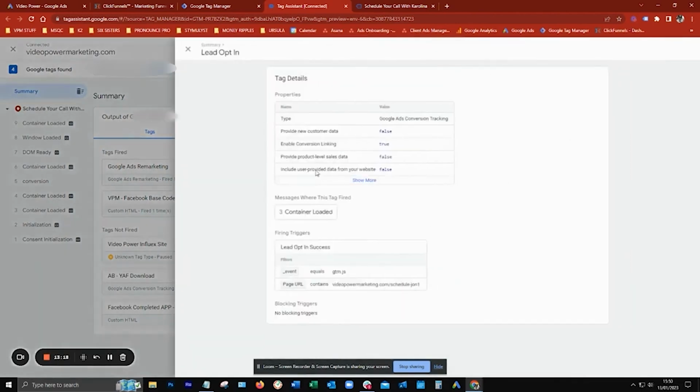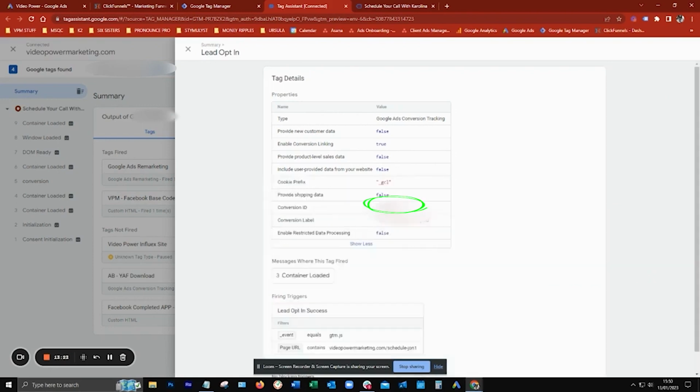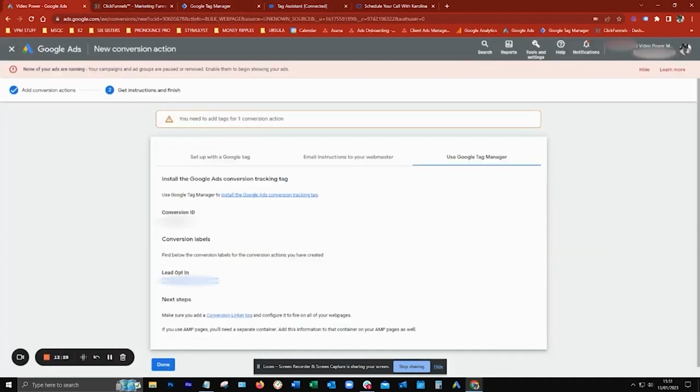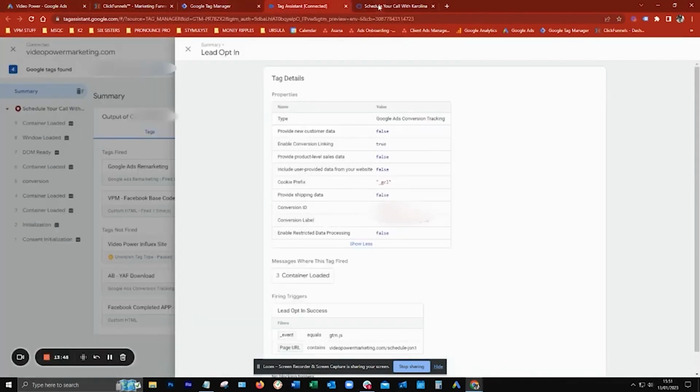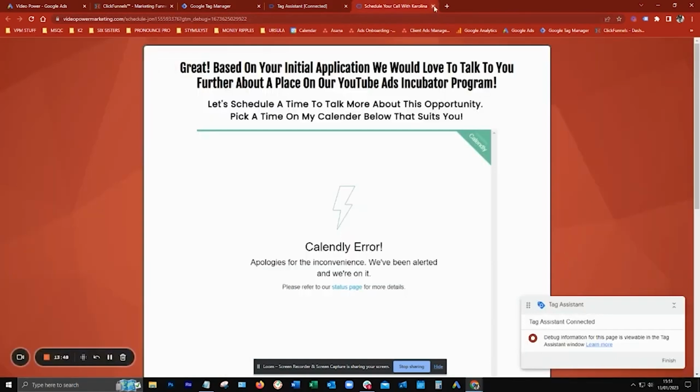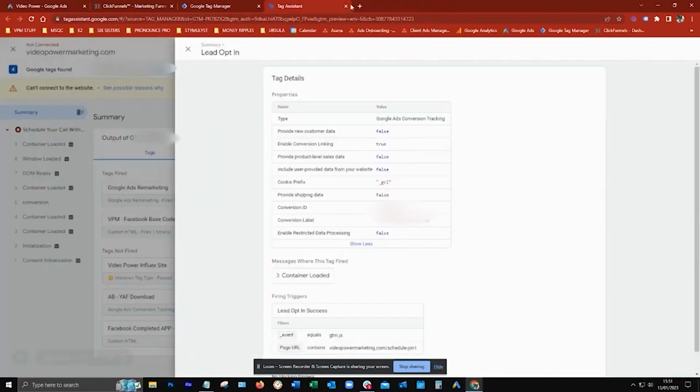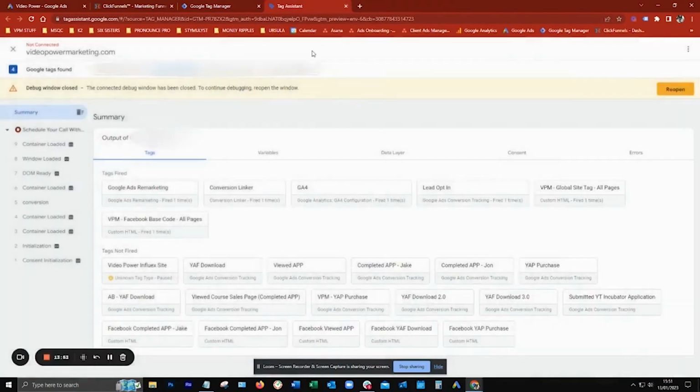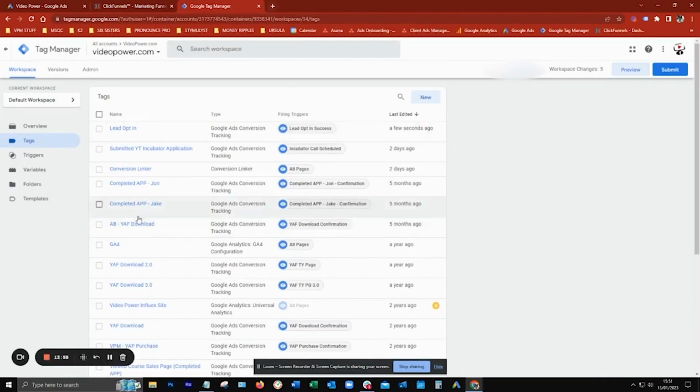So if we click that, we can see that's the conversion ID, that's the conversion label. Just double check that against what you have here. So you know that that tag has fired correctly. So you can now come out of that, finish, click out of that, and back into Google Tag Manager. You know that that tag has fired correctly, so you can now click Submit.